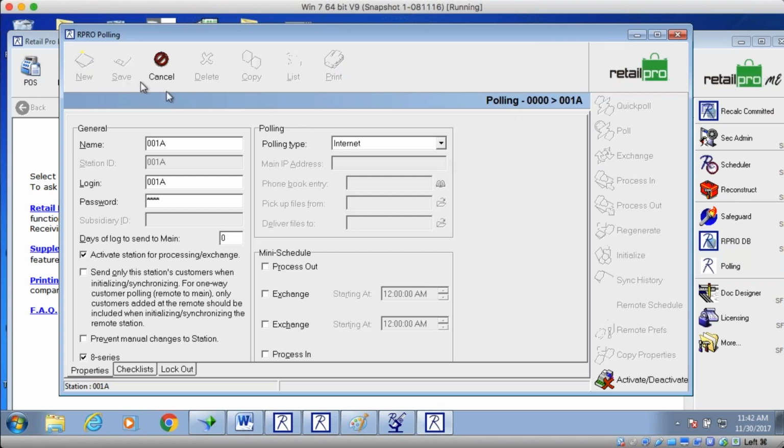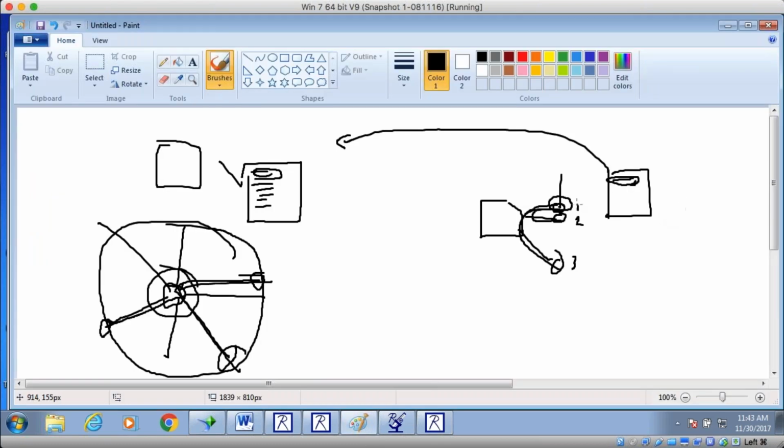Anyway, our polling type here is internet. And if I was a remote, I would then type in the IP address of the main. I'm a main, so I'm not a remote, so I'm not typing an IP address in. Meaning that for these two locations to actually talk, for this location to talk to this one here is the pitcher. This one initiates the connection, right? It sends the request. This one here is the catcher. This guy here is waiting for the request to come in and receives it, if that makes sense.